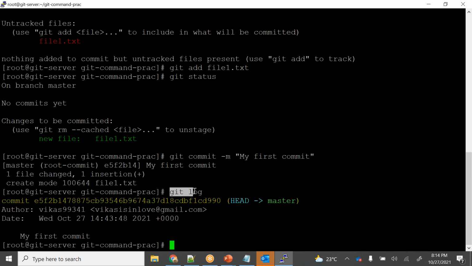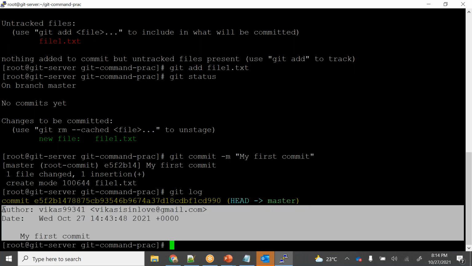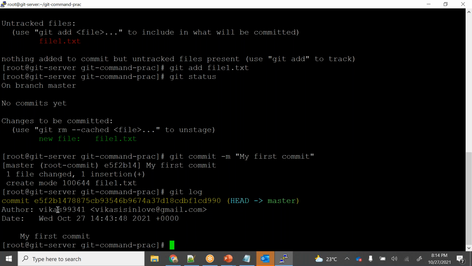If I do a git log, I can see HEAD. It is pointing to something called master, and this is what has actually happened. There was an author called Vikas 99341 with this particular email address, and on Wednesday, October 27th, he did this work, and this is the commit message which he has given.